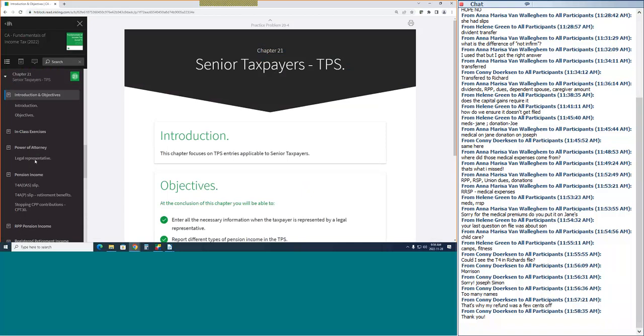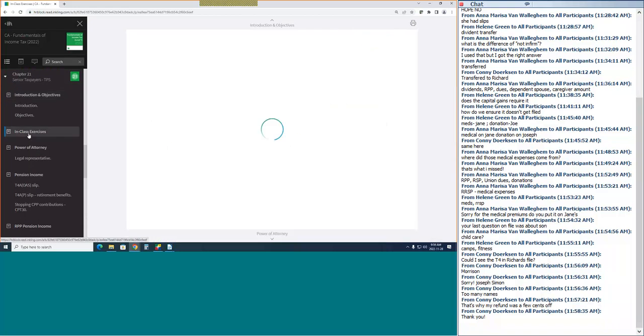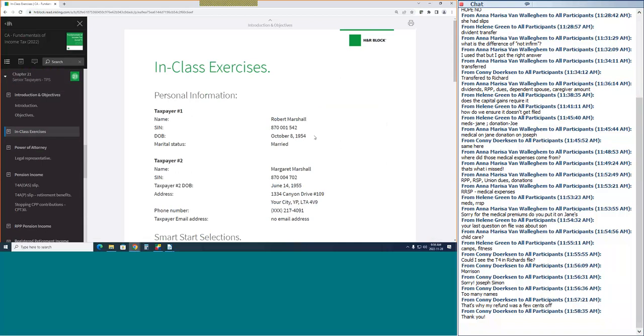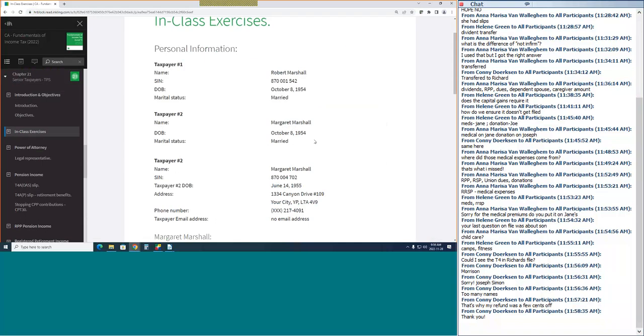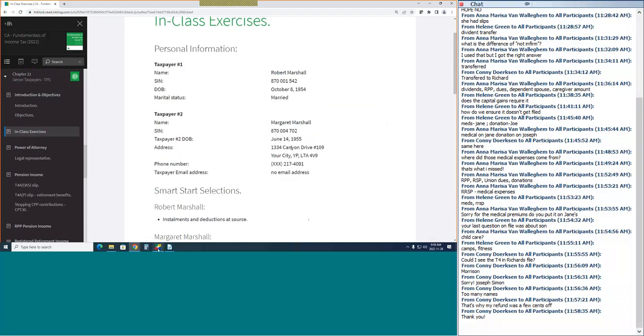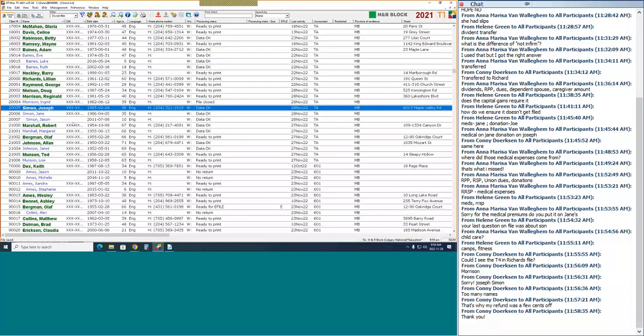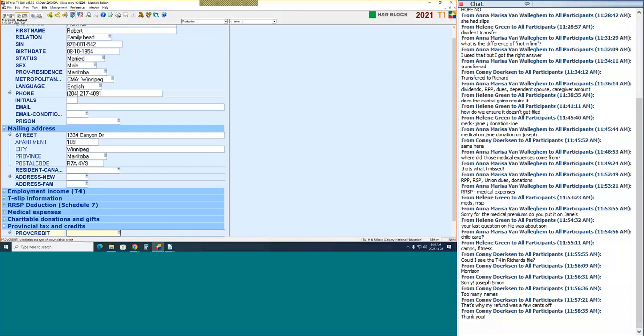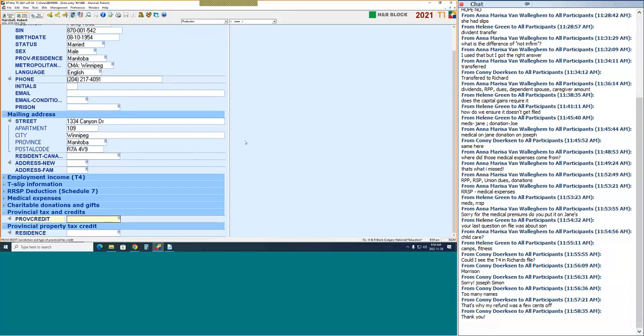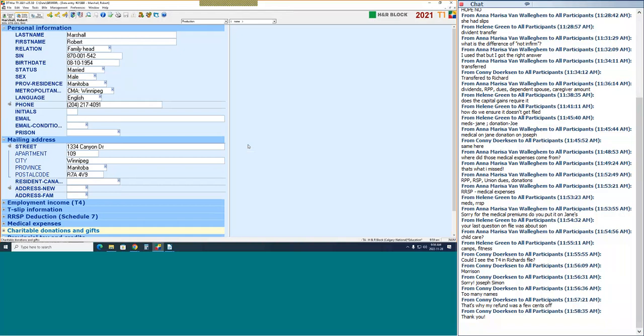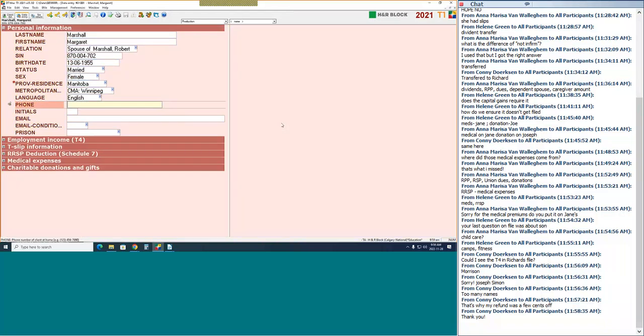All right, let's jump into our next chapter. I'm going to give you some information about Robert and Margaret as we go. Hopefully you've already entered in their personal information. Hopefully I've entered in their personal information. I have. You're going to see I have no slips here. We have Robert and we have Margaret, just their personal information.